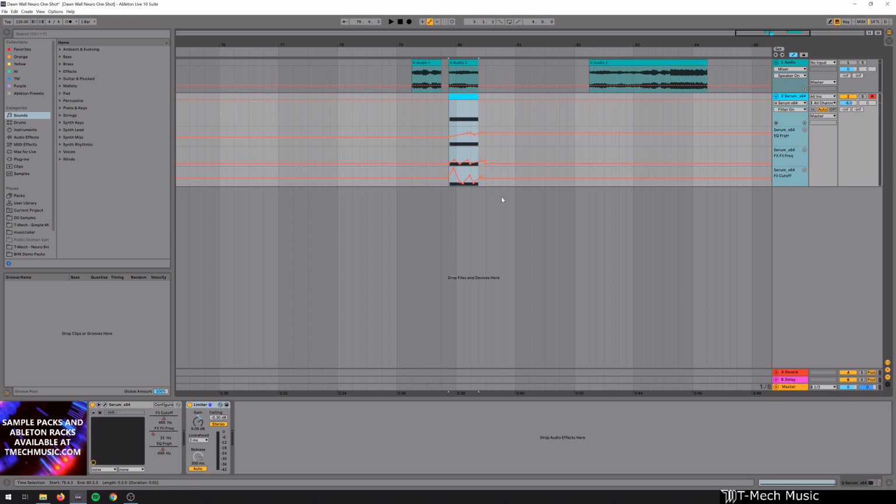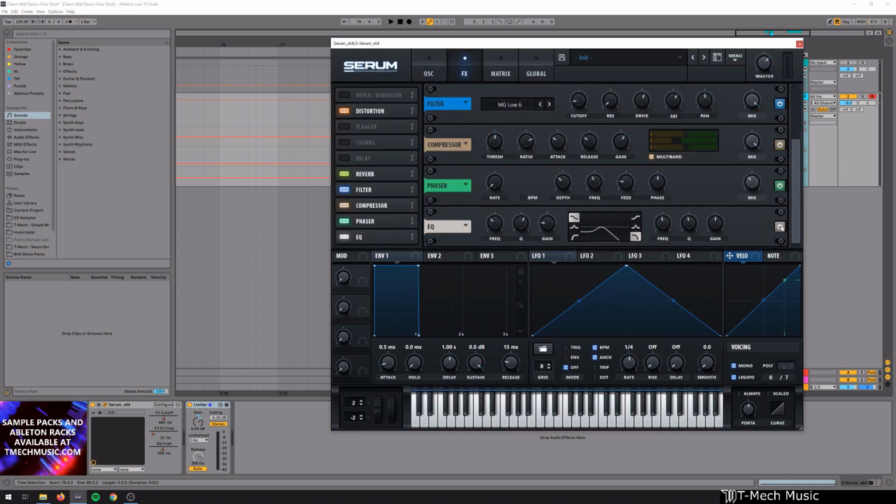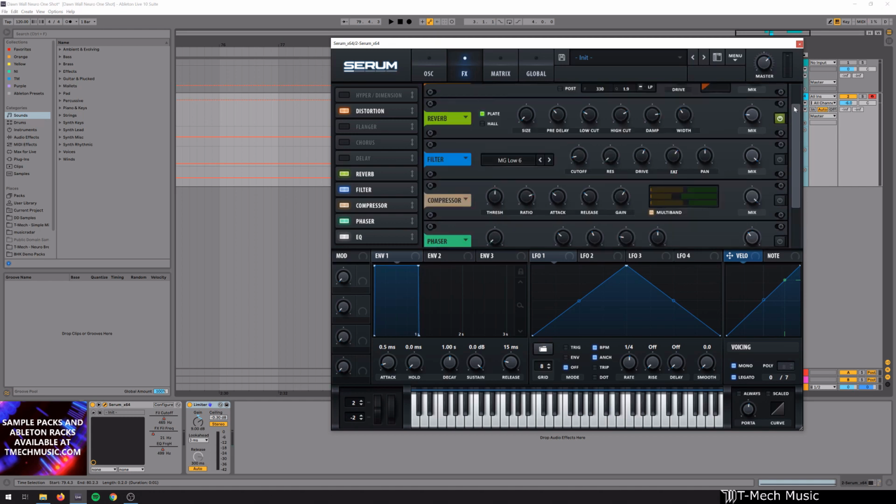You can see there's some automation lanes. I'm not going to cover those straight away. We'll come back to those after we've gone through the basics of the sound. So here in Serum, we can see we're using both oscillators and a filter and a whole bunch of effects. So we'll get rid of the effects for now.